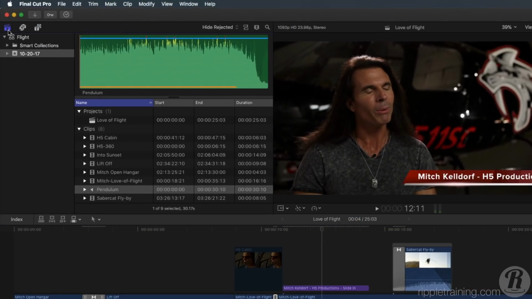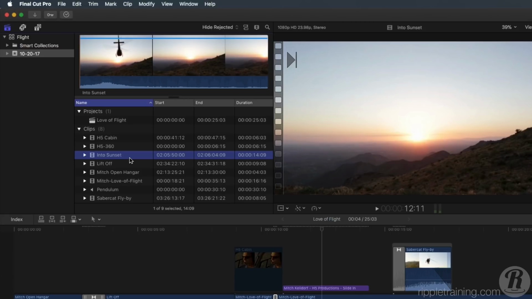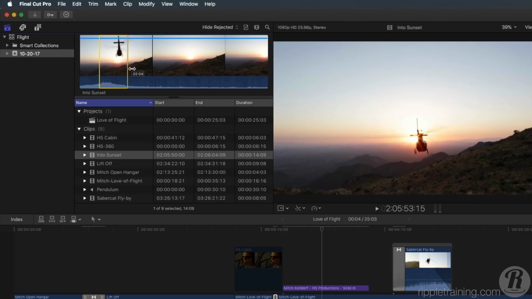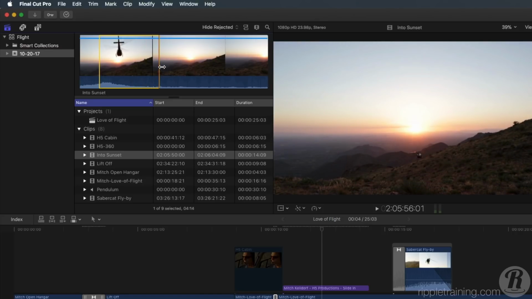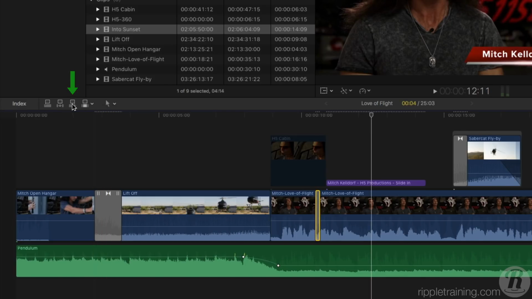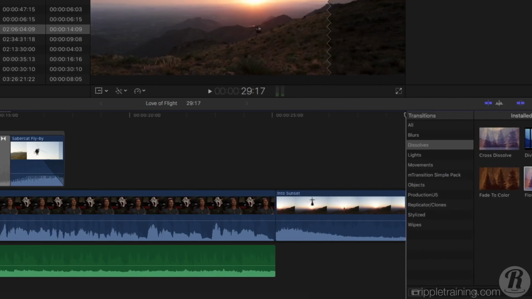In the browser, locate the clip titled Into Sunset. Drag out a range selection from just before we see the helicopter enter the frame and drag it to about 4.5 seconds. The tooltip will show your selection length. With the clip selected, make sure the edit mode is set to All. Then click the Append Edit button to add the clip to the end of the storyline.